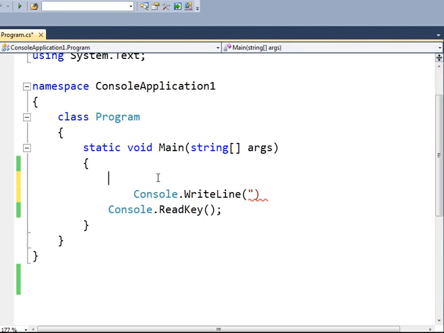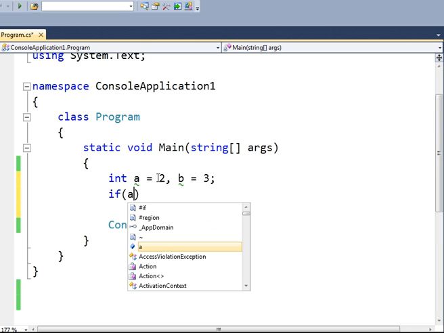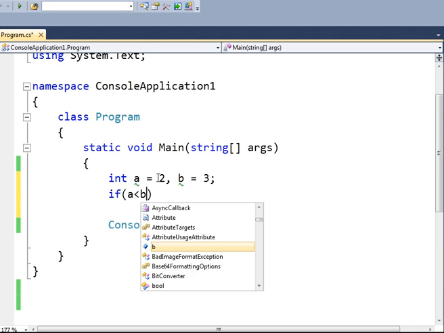Let's talk about the if and else statements. Let's create a couple of variables first, a and b. If we would like to compare them, we write if. We use the if command, and within the brackets we do the test. So we would like to see if a is smaller than b.